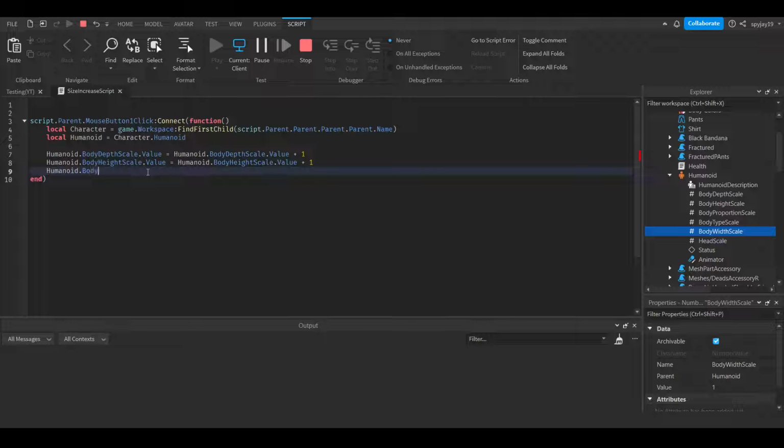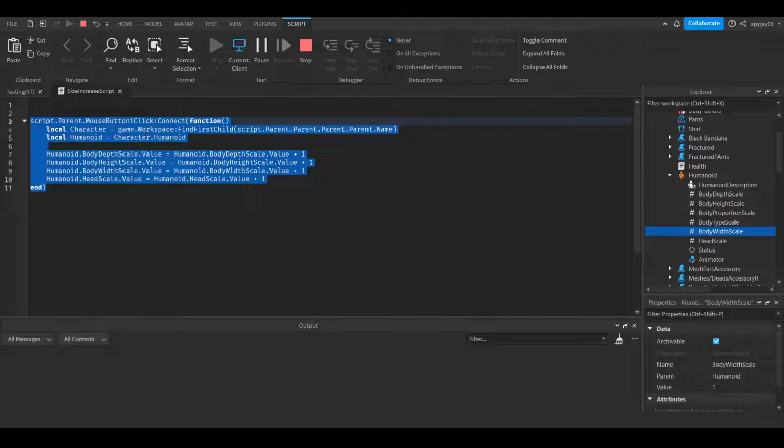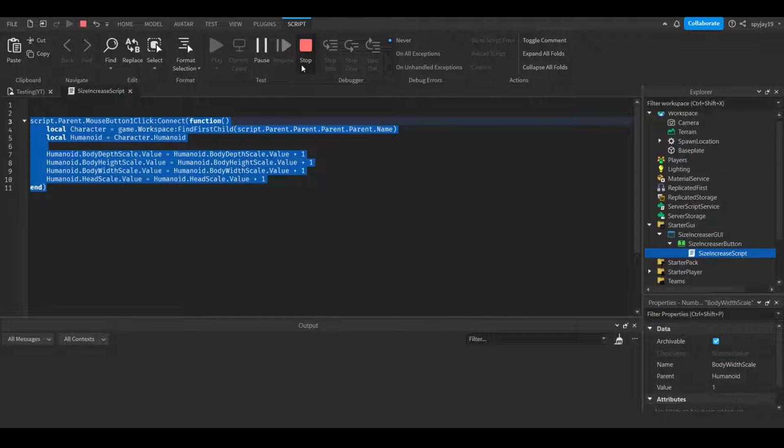Then body width. Humanoid.BodyWidthScale.Value is equal, copy and paste that. Boom. By the way, I'm doing Control C and Control V to copy and paste it, if you guys were wondering. Humanoid.HeadScale.Value is equal, and then we'll select this. Plus one. And boom, there we go. We have finished. Now, just in case this doesn't save, because keep in mind we are typing this while we're playing, it should save. I believe it only doesn't save during team test, but just in case, I would Control C to make sure. Okay, it does save.